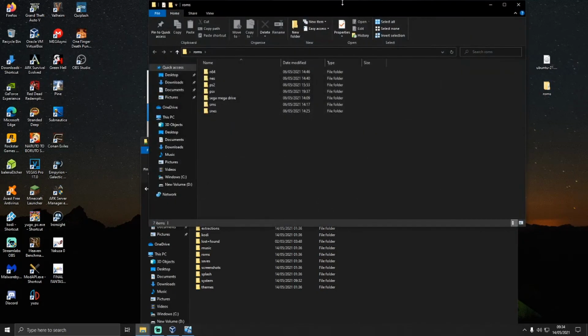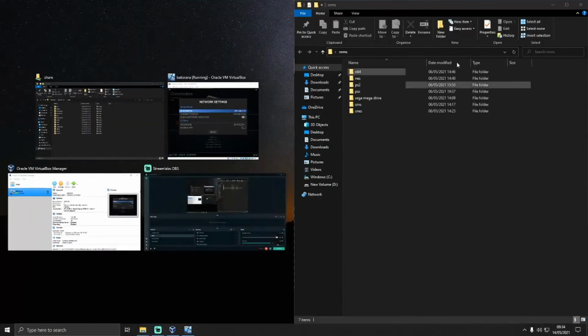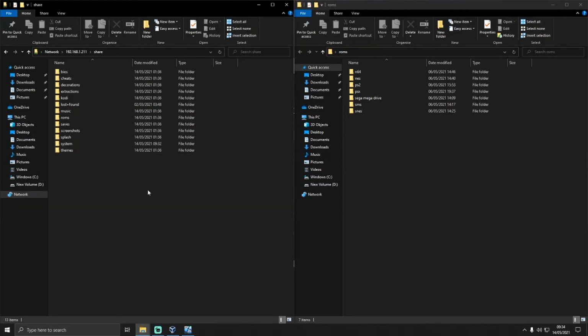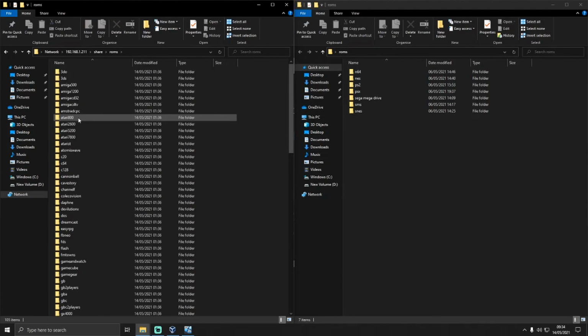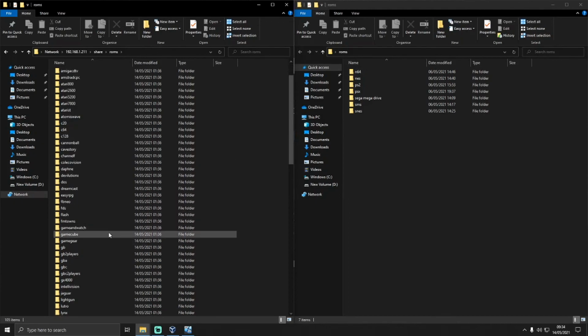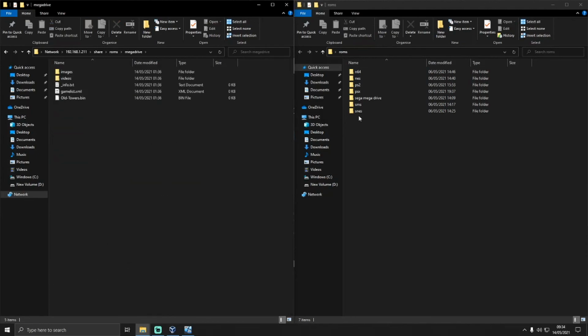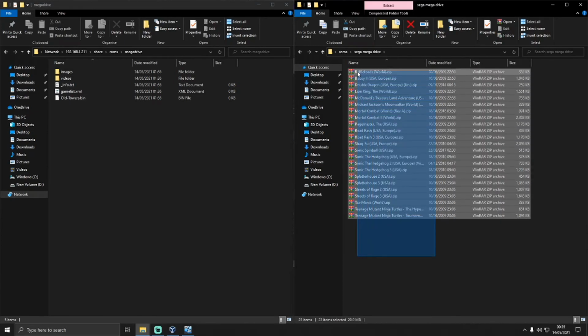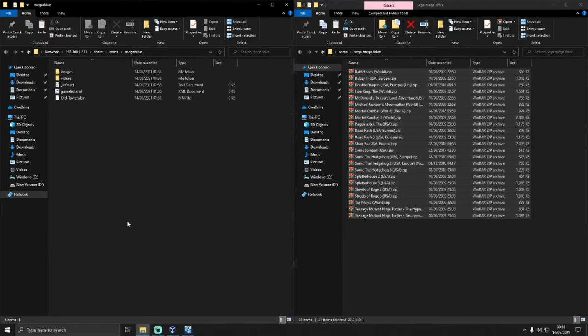So all I'd have to do is open my other folder. There we are. So this side here is Batocera, and this is my ROM folder. So all I'm going to do is open the ROMs on Batocera, find, let's say, Sega Mega Drive, and just open it up. And all you want to do then is just copy your ROMs from your other folder where you've got them saved, and paste.